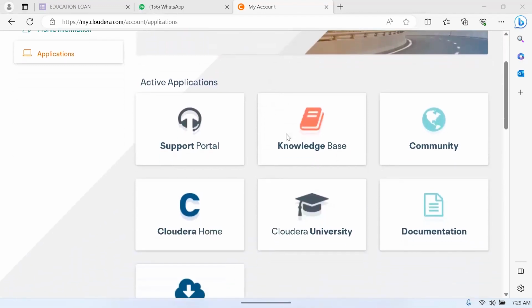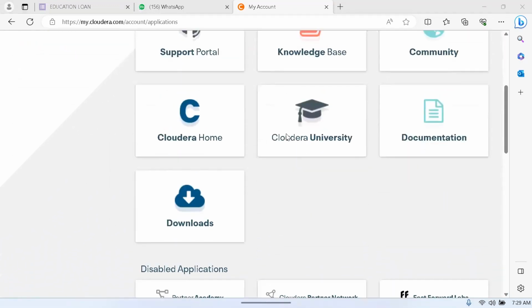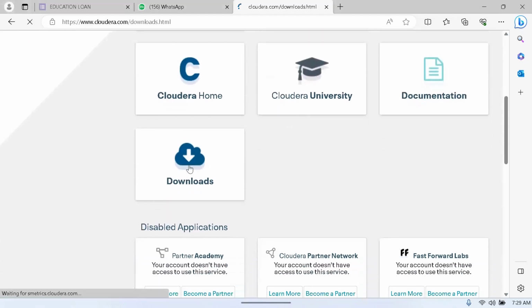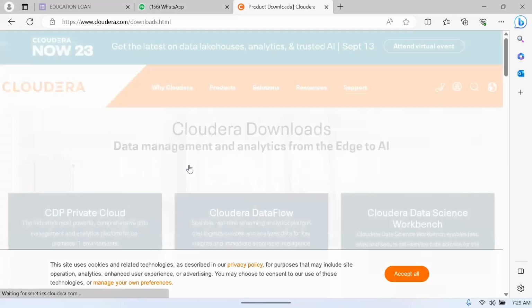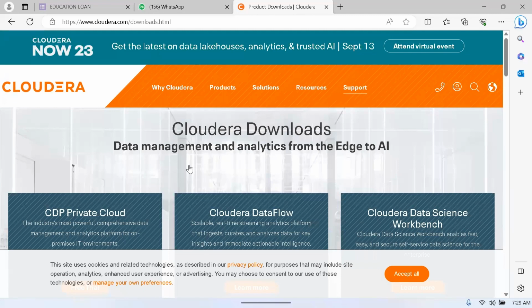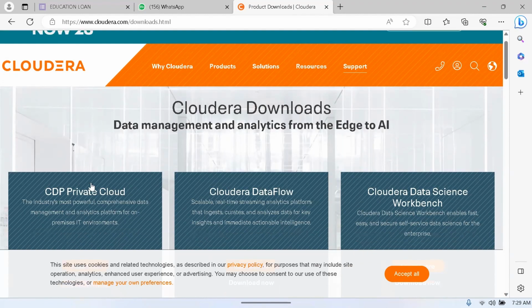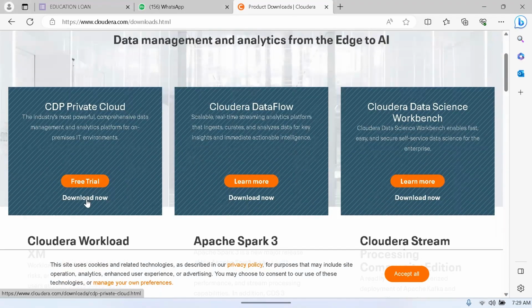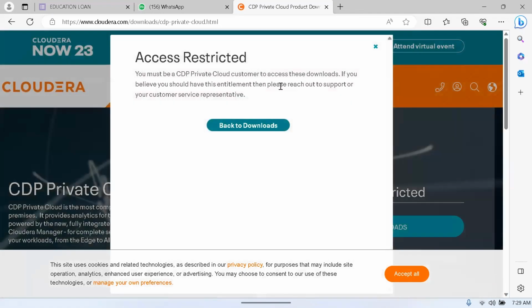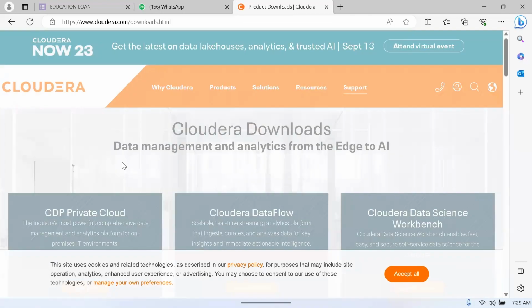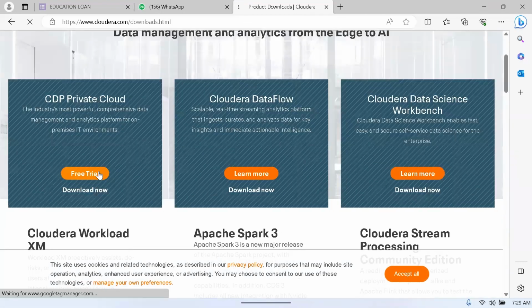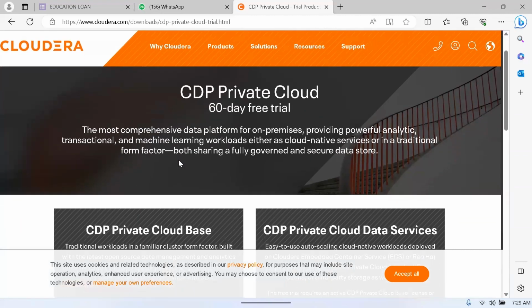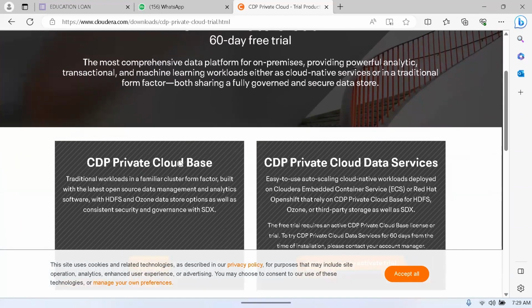Okay, on the download link, click. Okay, click on the CDP Private Cloud, the first box. Download now. Both are the same only. Okay, come back, click on the free trial. The orange button. Okay, now come down.